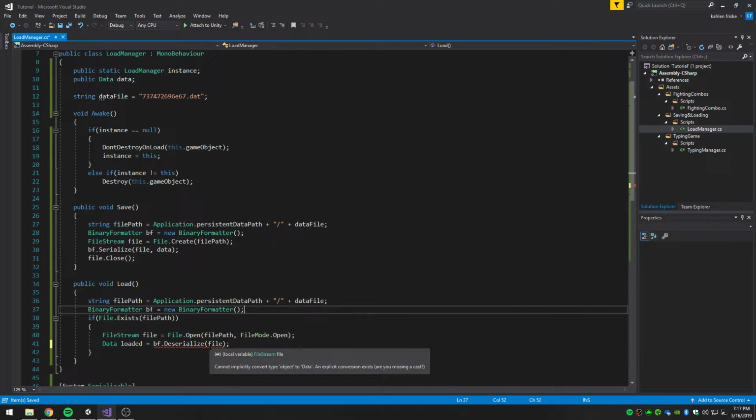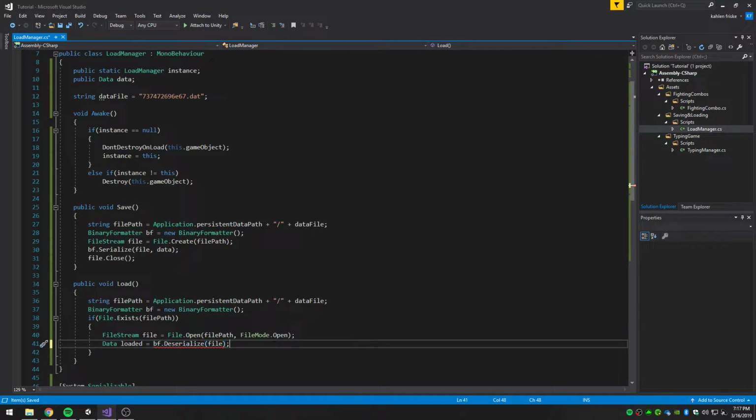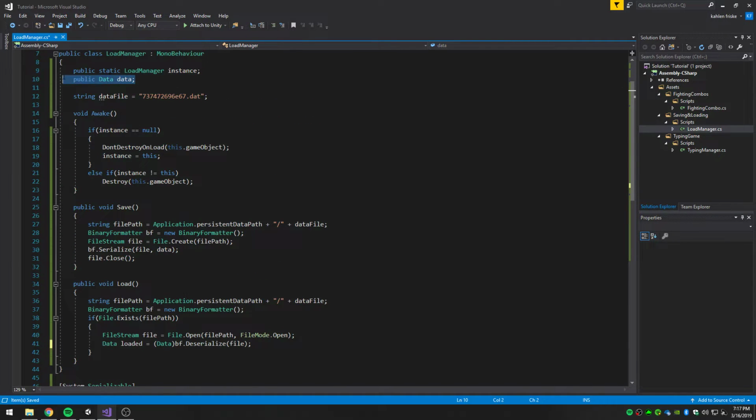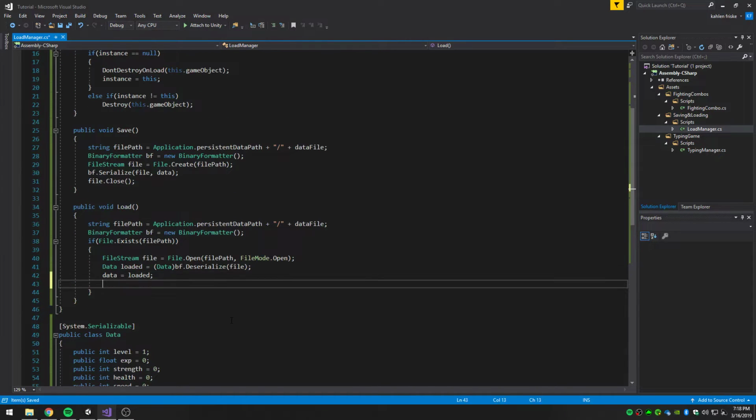So we're getting an error: cannot convert object to data. It's just going to return a plain object, which we can then easily cast back to data. So cast it into whatever class you're saving, whatever the name is right here. Now once we do that, we can set our data up there to loaded, and then close the file again.